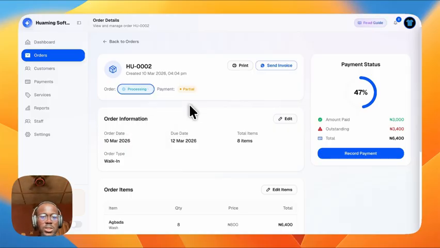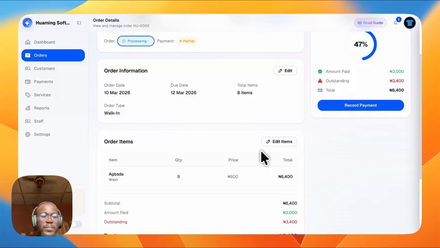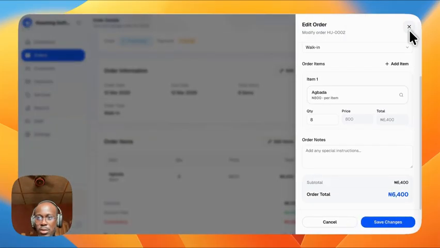Also, you get to see the payment status, which currently is partial because the customer has not completed the payments. So you also see the payment status card over here. The customer has paid 47% of the amount, which the total amount is 6,400, and then the outstanding is 3,400. The customer has paid only 3,000 naira. So you get to see the other information also, the order dates, the due dates, the total item. You can also edit the other information over here by clicking on the edit button.